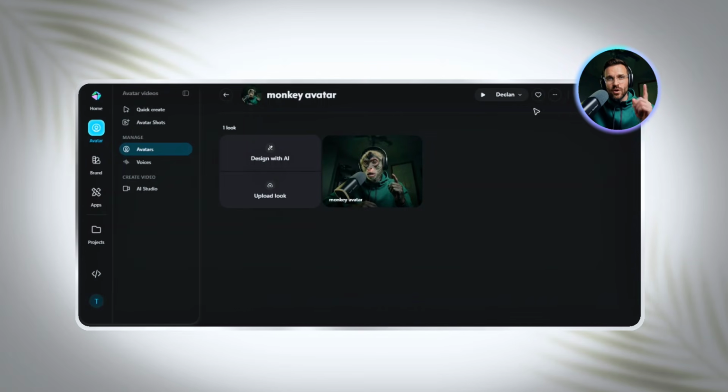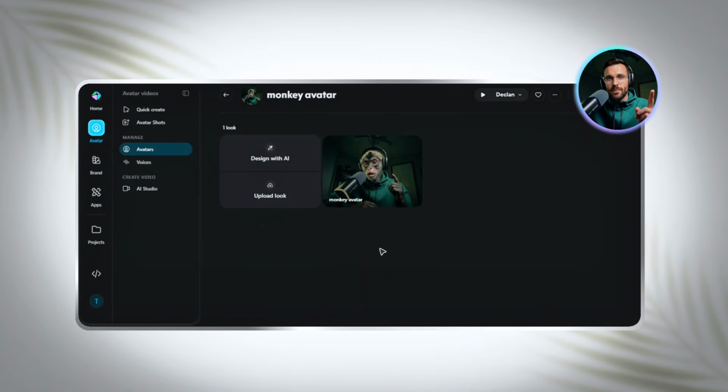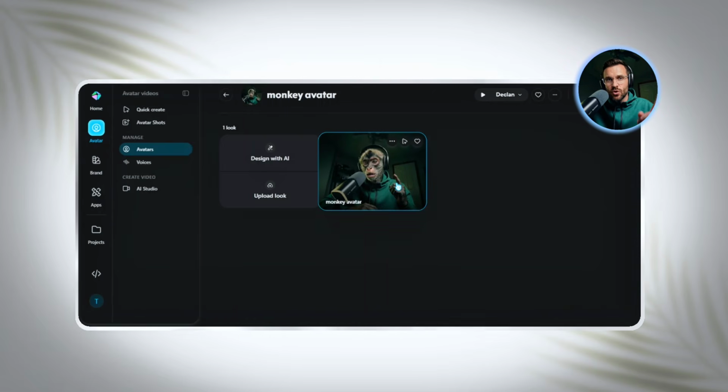This is exactly where 99% of people get stuck behind the paywall. If you click your avatar the normal way, the platform will immediately ask you to spend credits to generate a video. Don't do that. Instead, move your mouse over your new avatar. You'll see three small icons appear on top of the image, a three-dot menu on the left, a play button in the center, and a heart icon on the right. Click the play button in the middle.